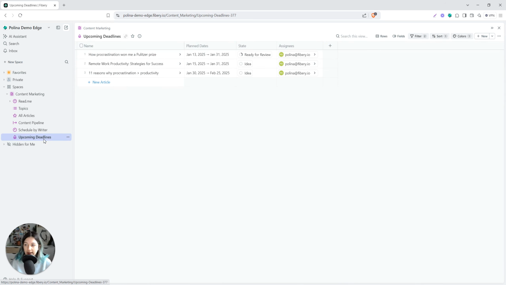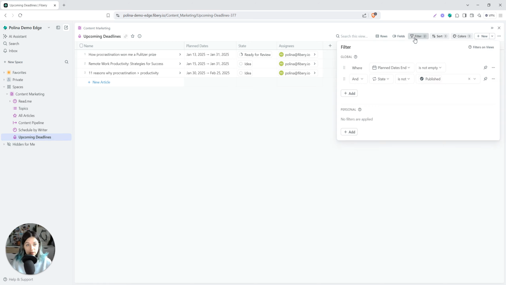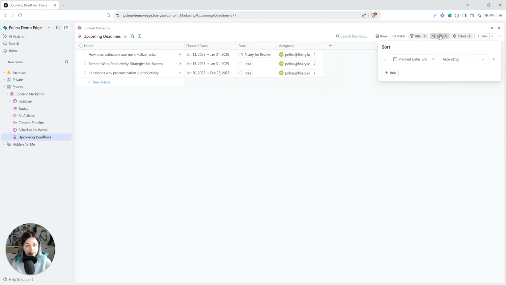And we also have upcoming deadlines. Here you will see we rely on filters. So we are checking all the articles which are still not published and which have planned dates end. So if we know when we have to publish it, then it will appear here. Everything here is sorted by the date's end, so the one with the toughest deadline will be on top. And we also have colors: if you missed the deadline, the card will be marked red.